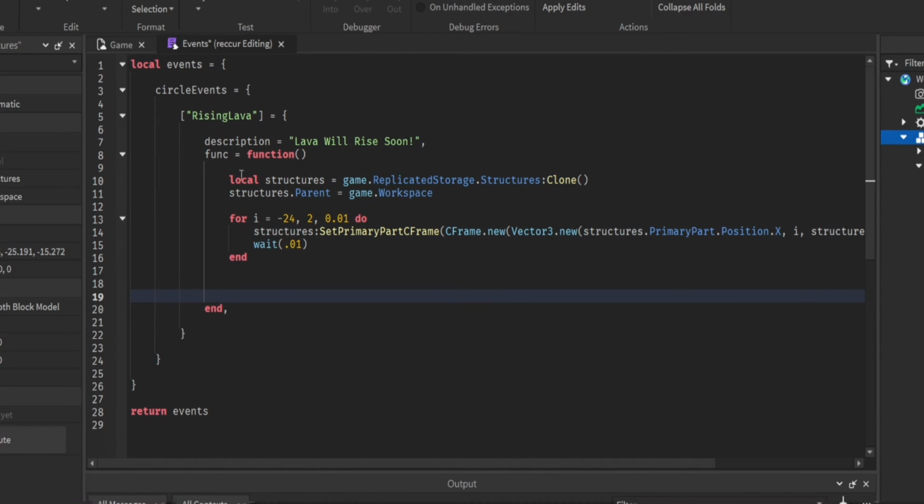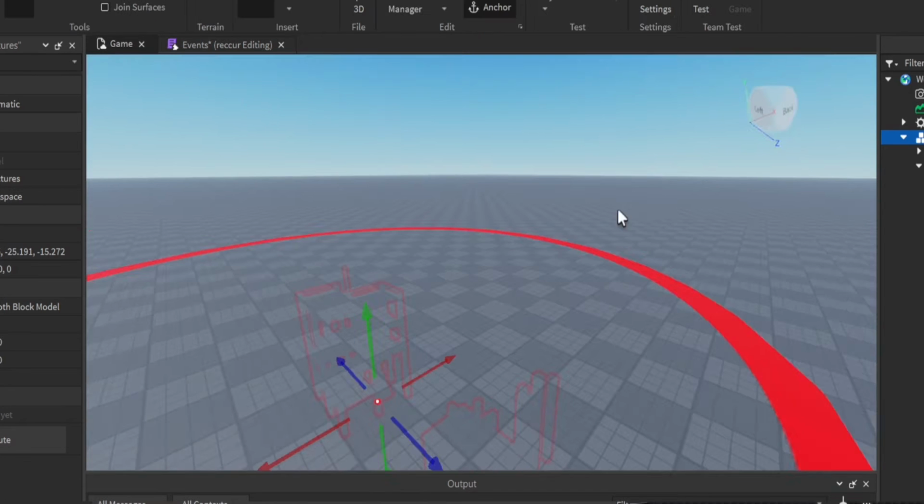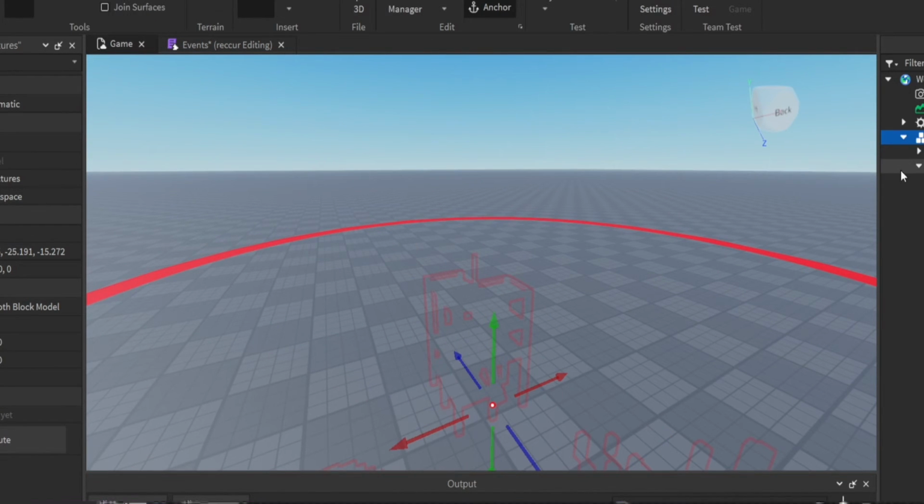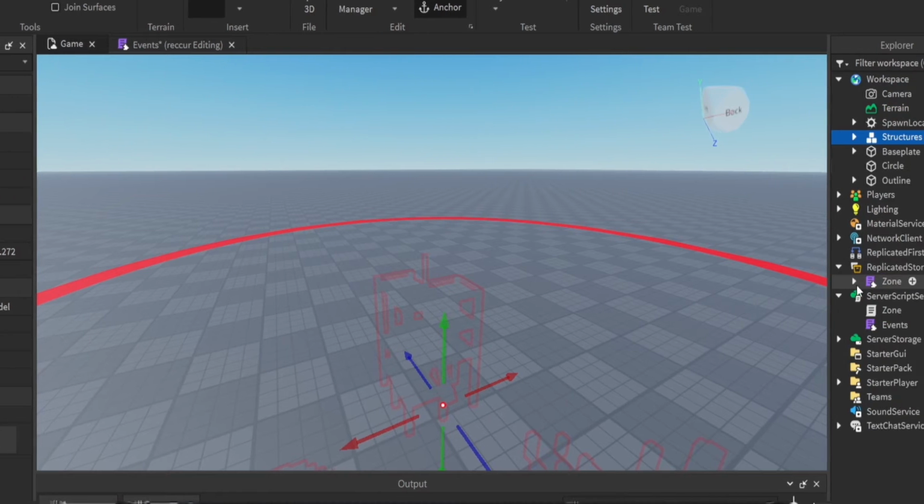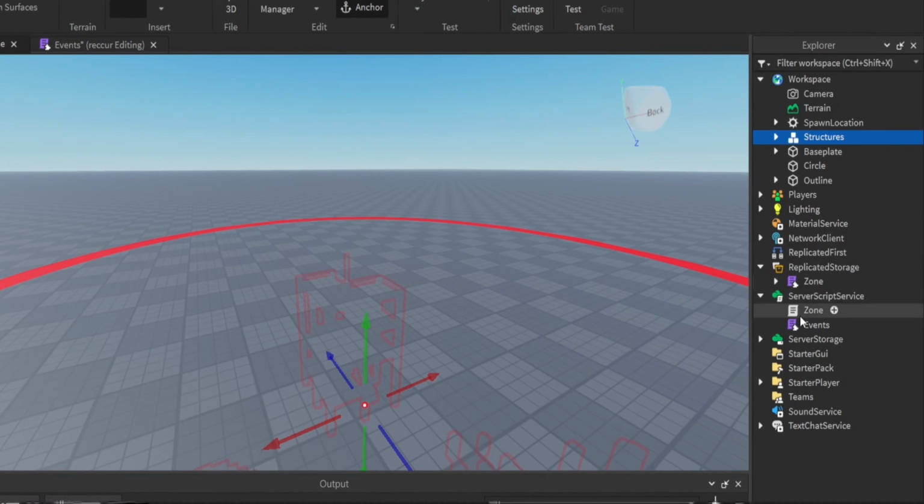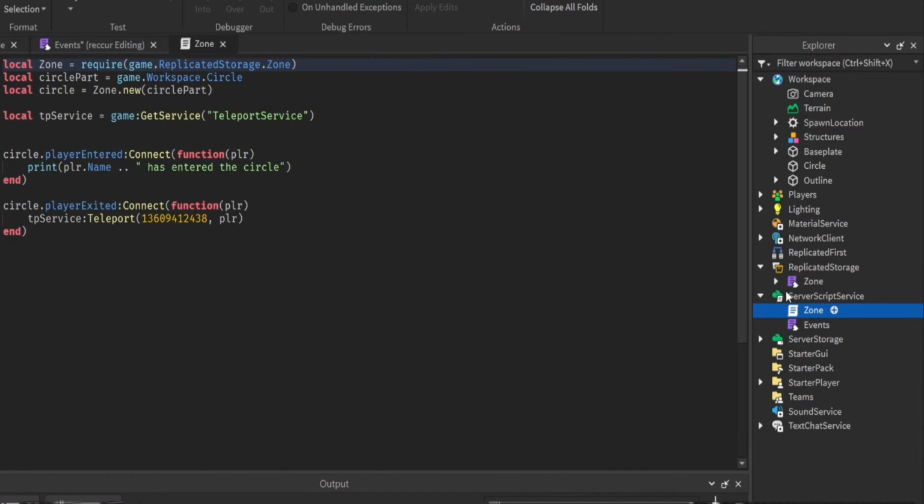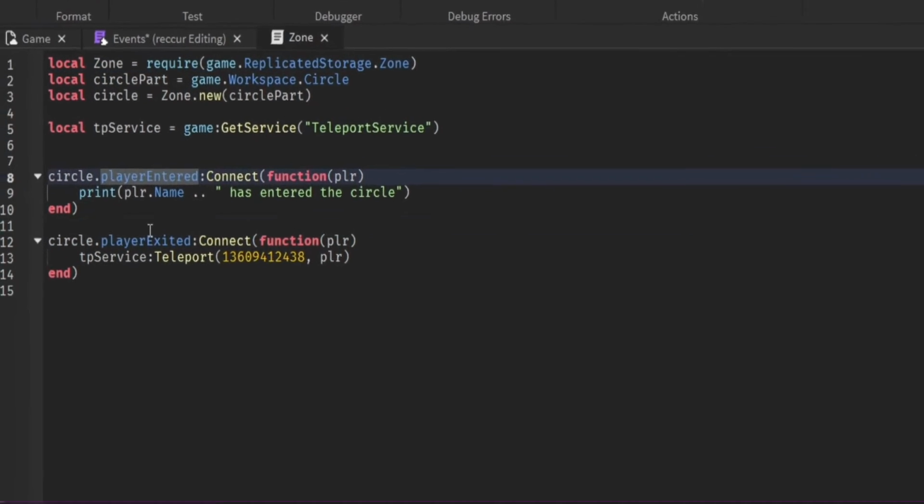All right, looks good. So we can test this out right now. And to do that, we actually have to call it, because this is a module script and it doesn't actually run. We have to go to the original script that we scripted, like the player entered, the player exited, if you remembered.